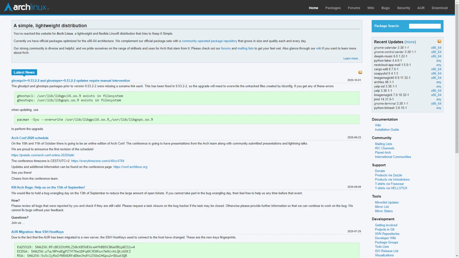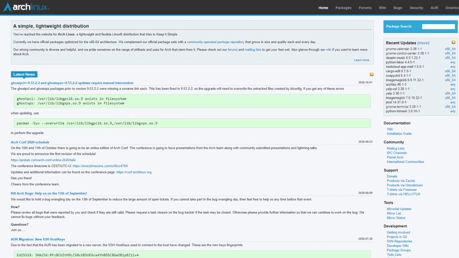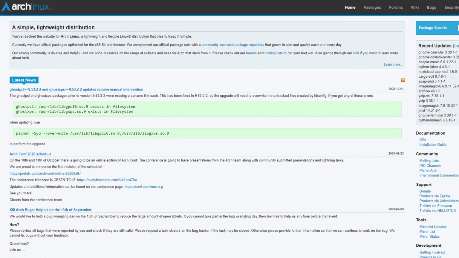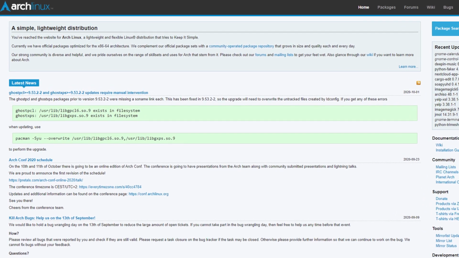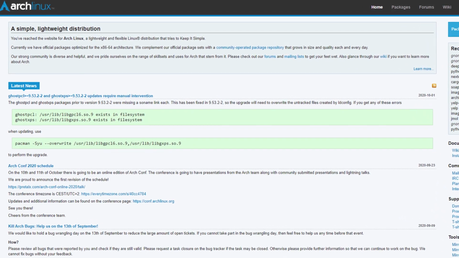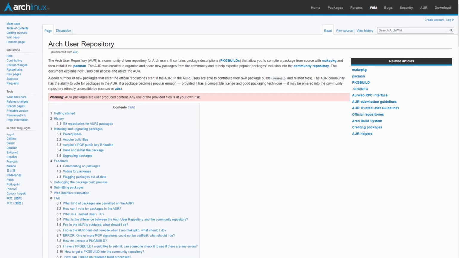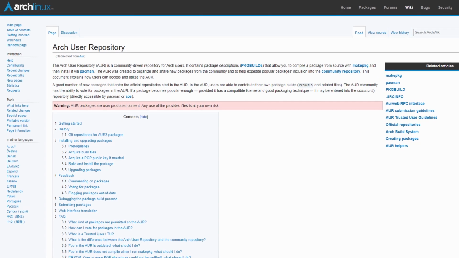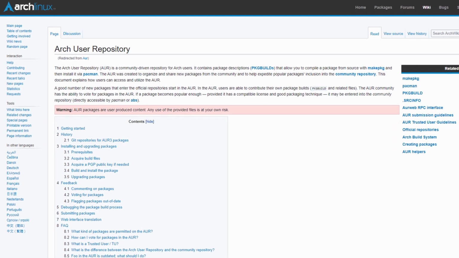Next up is Arch Linux, and if you've ever heard of Manjaro, that's what this is based on. It's a rolling distribution, so it has more recent packages. It uses a package manager with software repositories and the AUR. AUR stands for Arch User Repository. It's a community-driven repository for Arch users, so people can package applications that aren't in the default repositories and put them into the AUR where other users can go and install those.